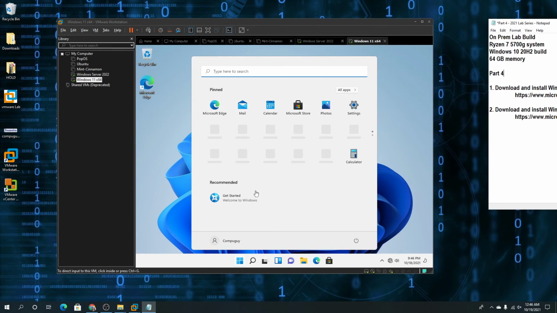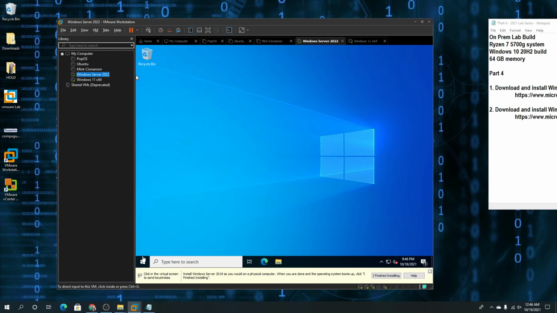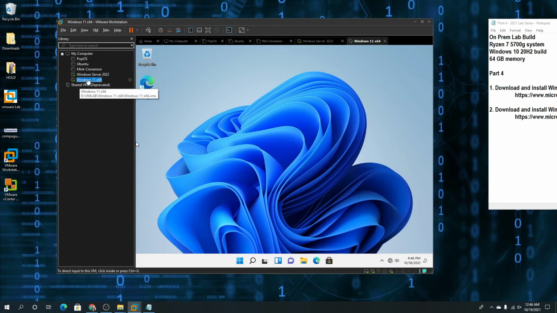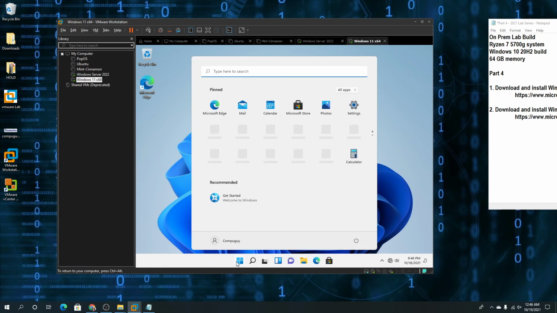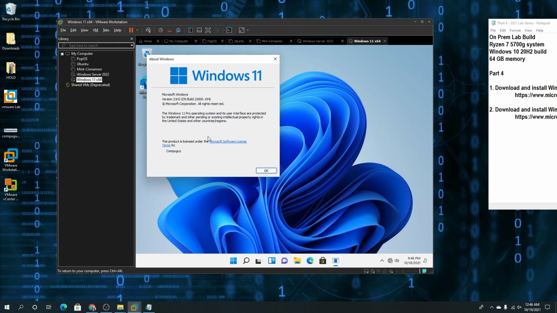So here we go. Windows 11 is now up, and as you see, the start button's more in the middle, where the start button's still here. So this is more based on the Windows, I'll say 2016 build, and this is built more on the Windows 11, the new structure. So we click here. Let's see if we can get winver. And 21H2.